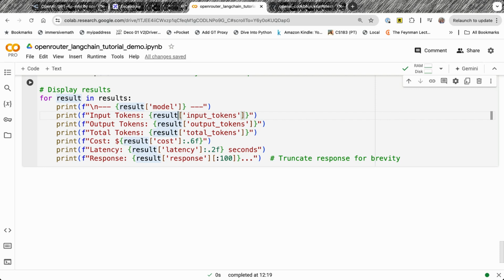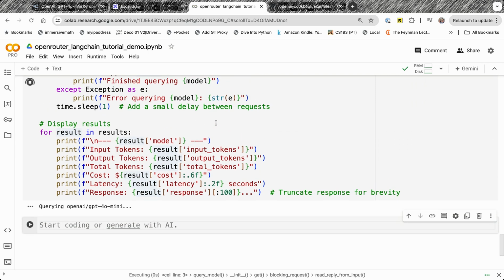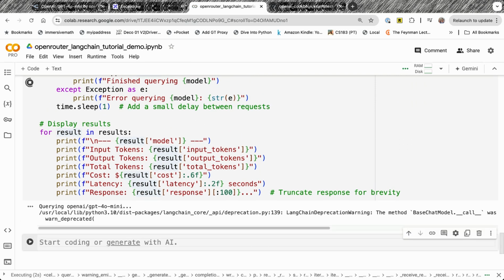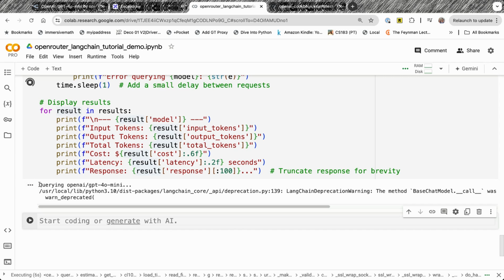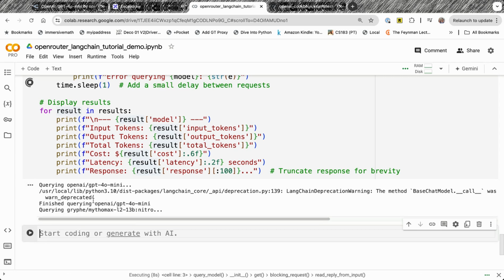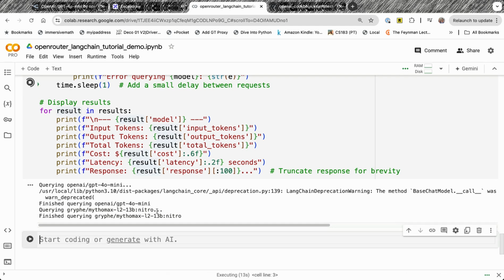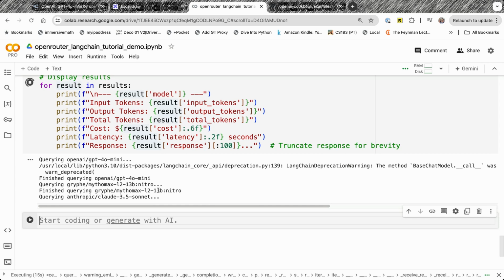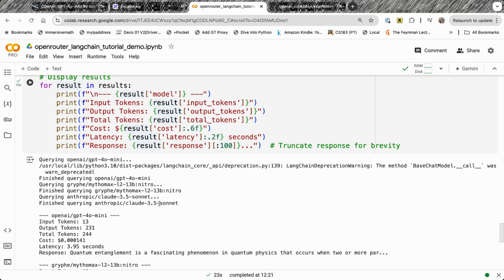So let's now quickly run this code. The Colab notebook is part of the description of the YouTube video, so have a look at it. It says querying OpenAI GPT-4o mini, finished, querying the next model. Okay, now that's also finished. Now it's querying Anthropic, and I think that should finish now. You can see there is slightly higher latency now with Anthropic.